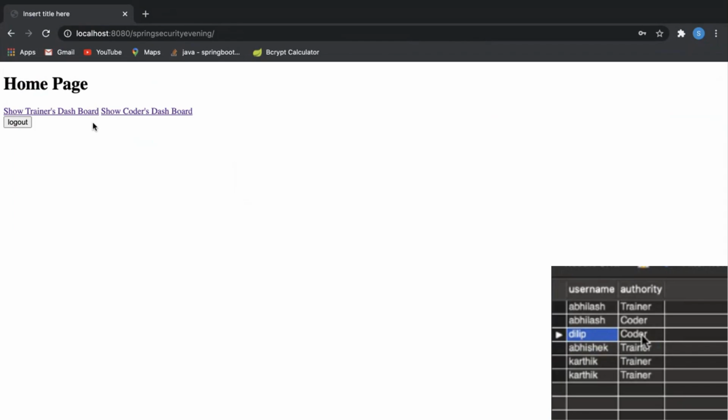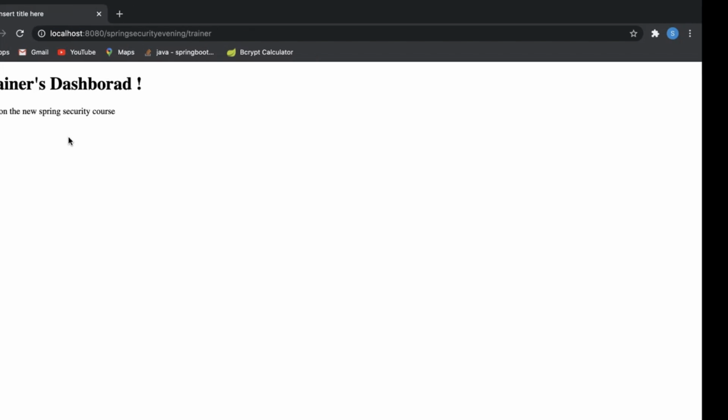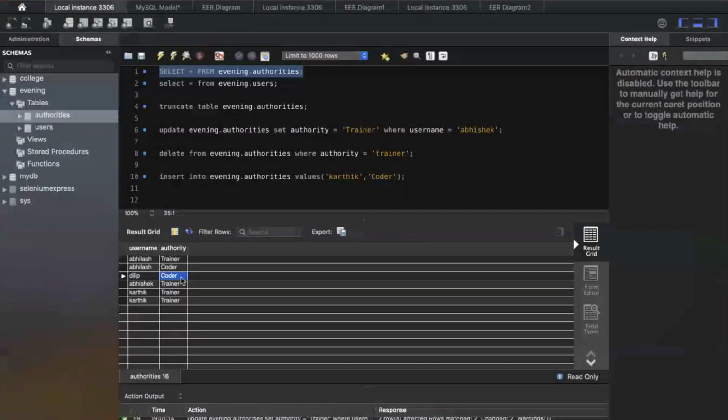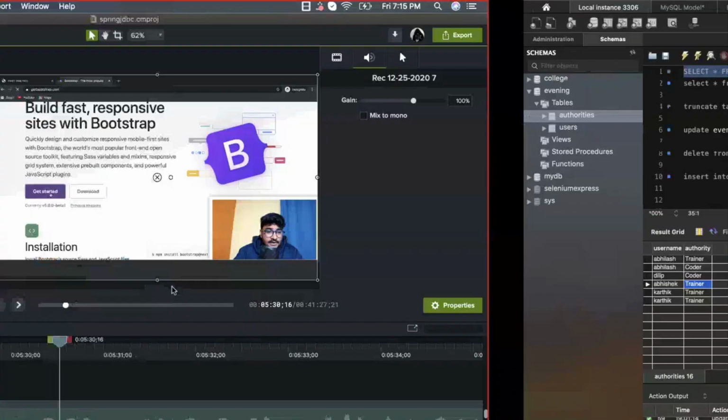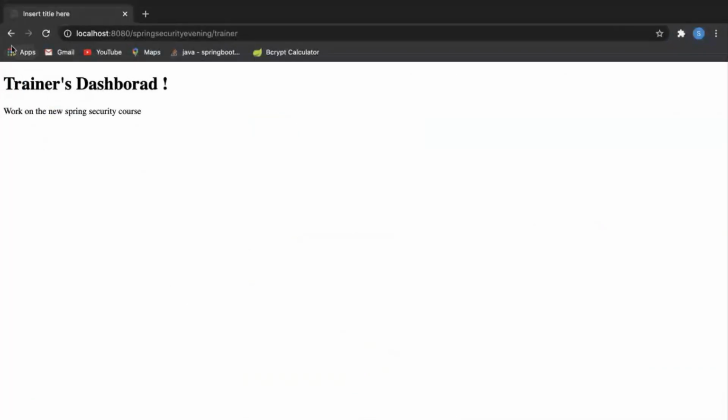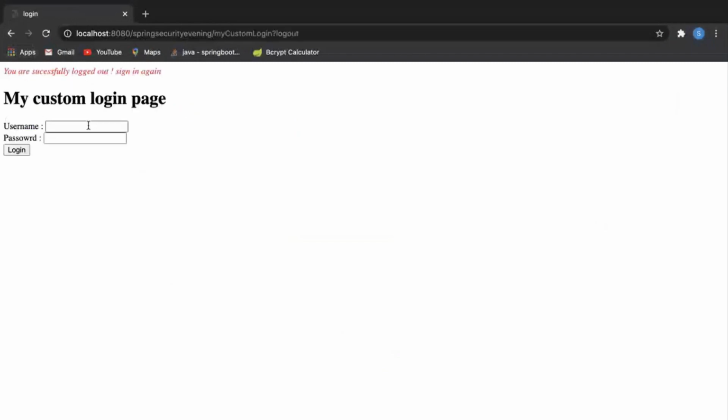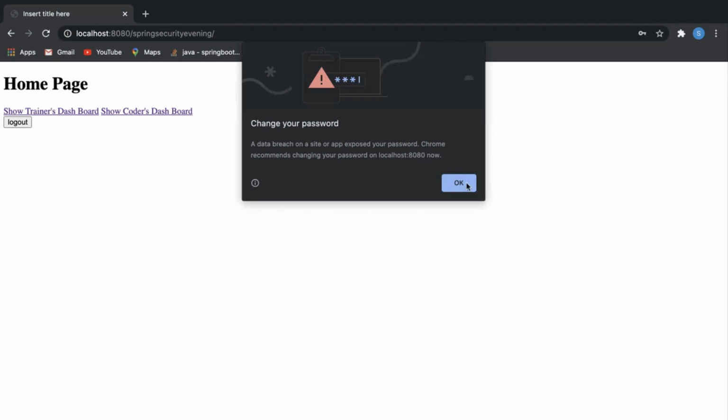Now Dilip is only a coder, so he clicks here, he gets the coder page. Go back, he clicks here on the trainer page. Now why is he able to access this? See Dilip's access. Dilip is only a coder, but now he's accessing the trainer's page as well. And one more thing, Abhishek is only a trainer. Now let's check with Abhishek. Let me do a logout, and log in with Abhishek and Abhi123. He logs in. Right now he's a trainer.